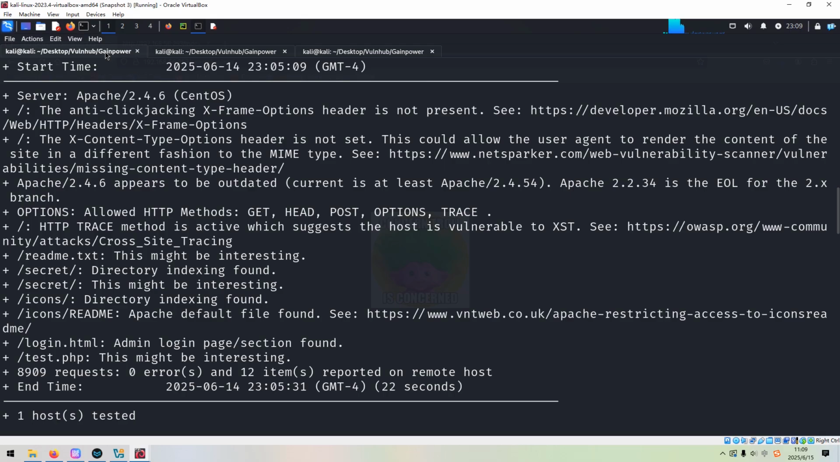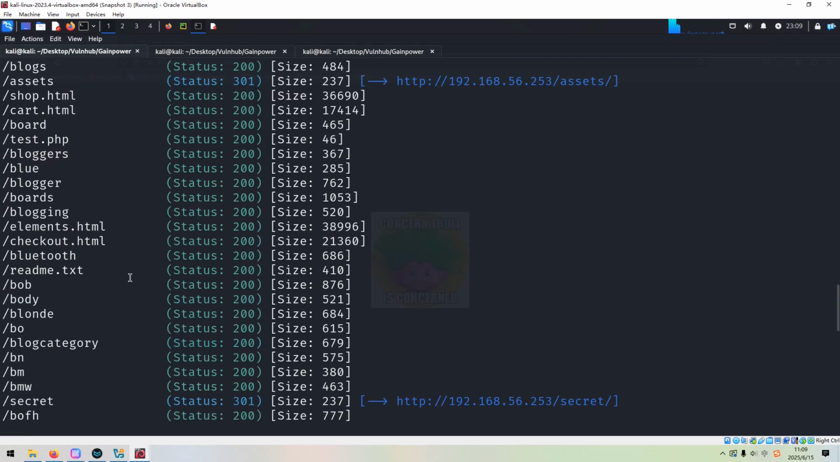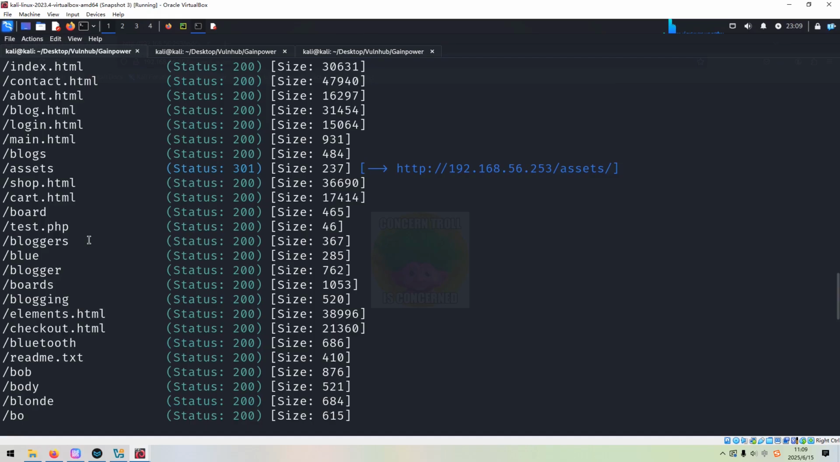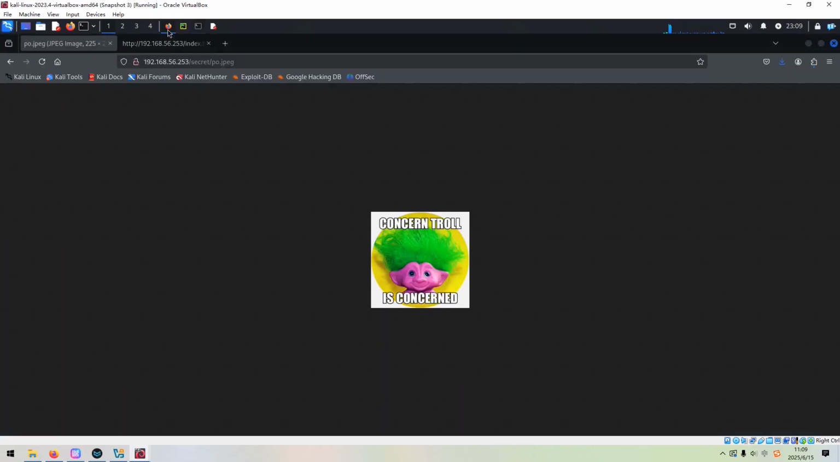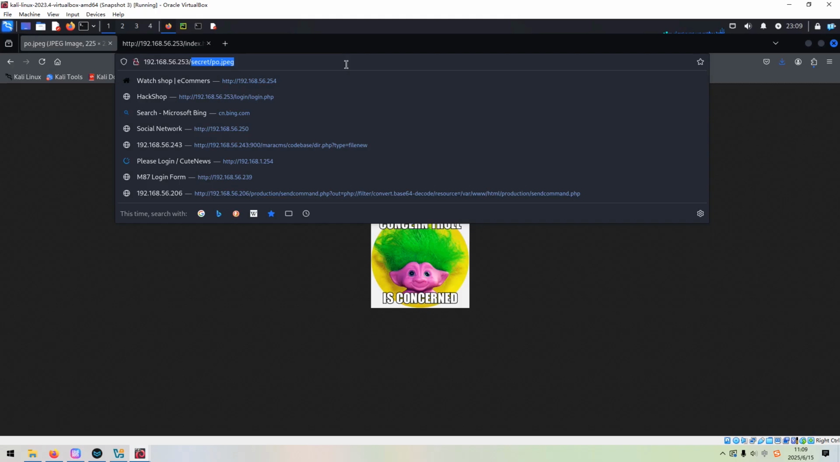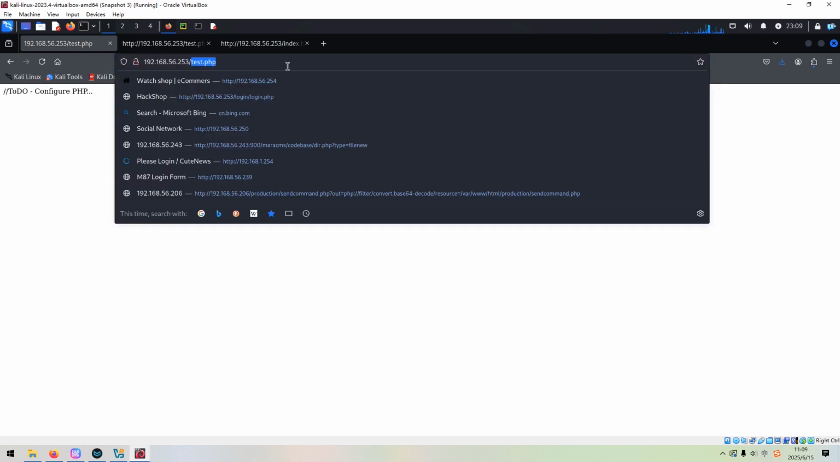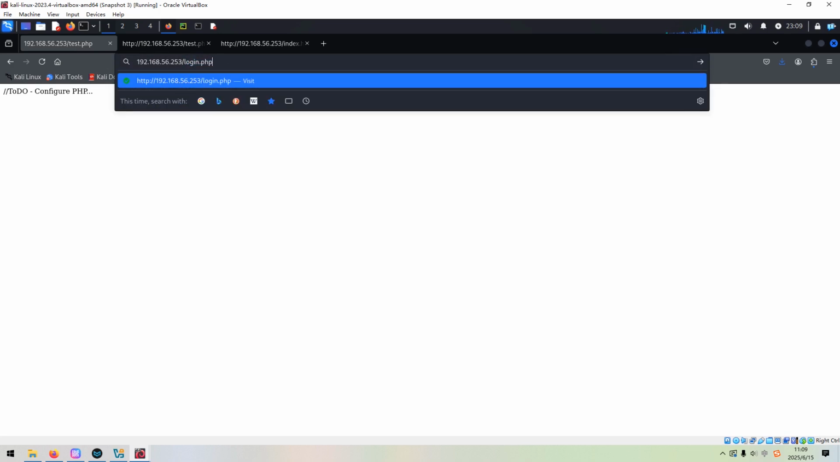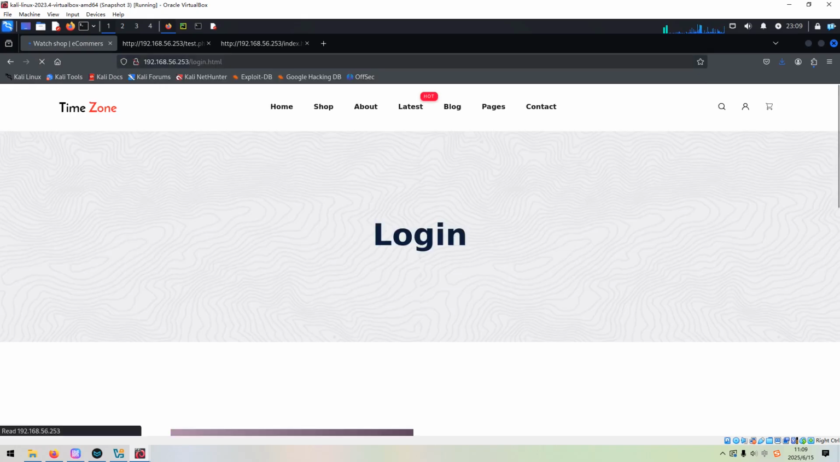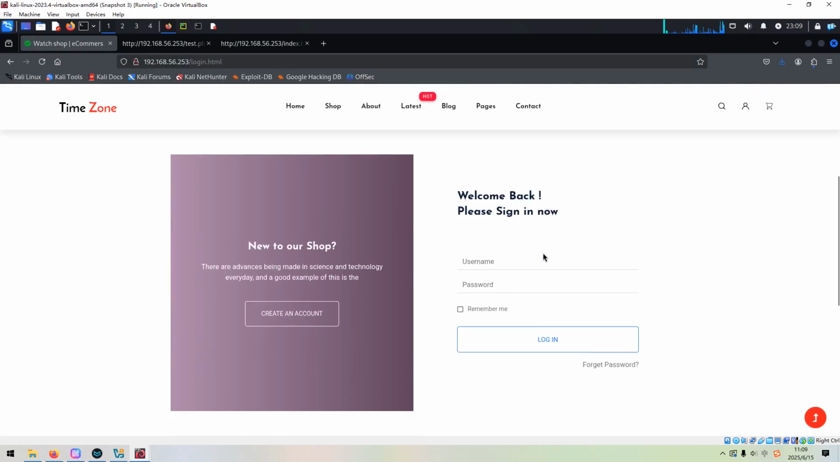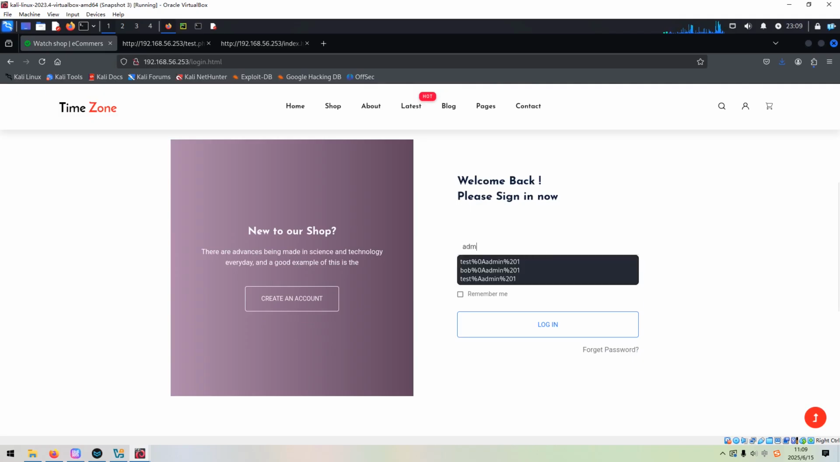So how do we proceed? Let's bring back this window. Just now we also found the test page, which just shows the PHP configuration, and we can also check its source code. Nothing useful. Next, we can access the login page, login.html. We got this login page, very beautiful, and we can try admin and admin as the password to log in.